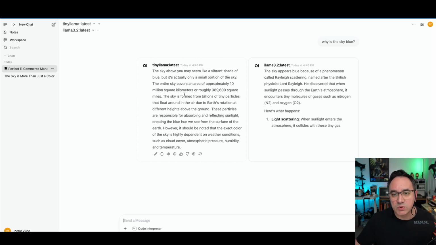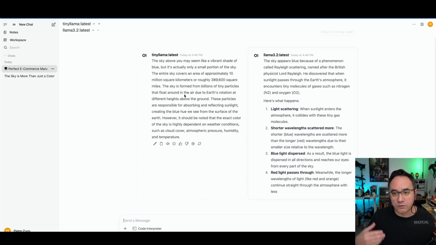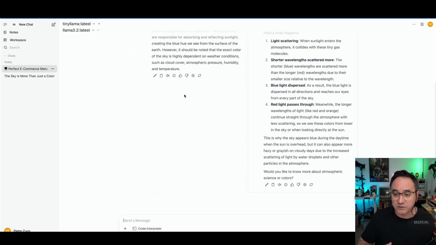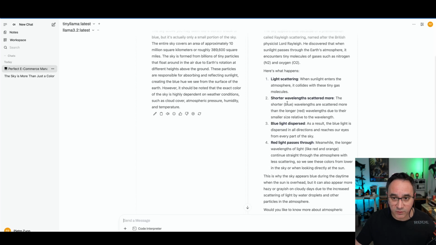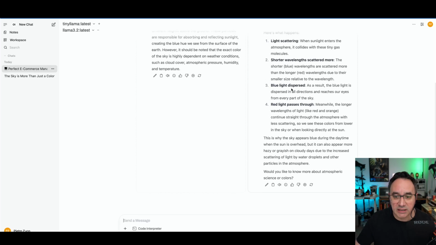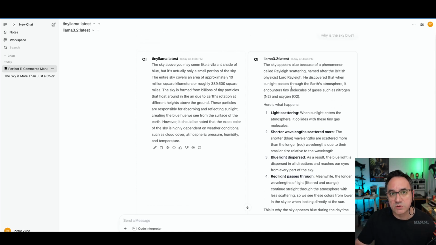Llama 3.2 requires more resources. It's taking a little bit longer to think and also to produce the output, but as you can see, the output is a lot better than the first one. It's all formatted, it has more information here, it gives you more stuff to work with. So this is something important to take into account.